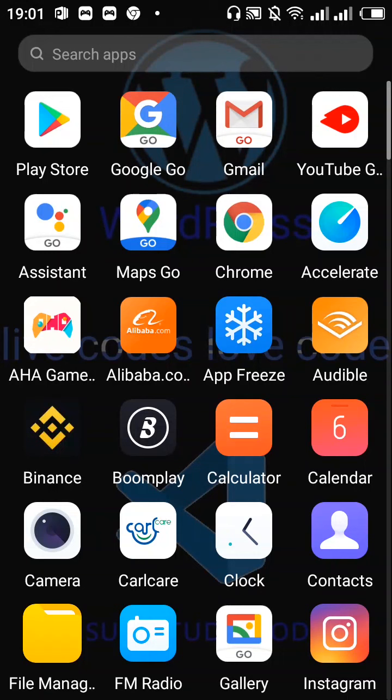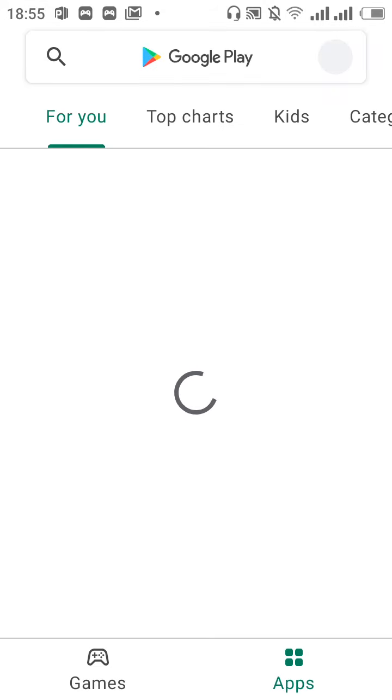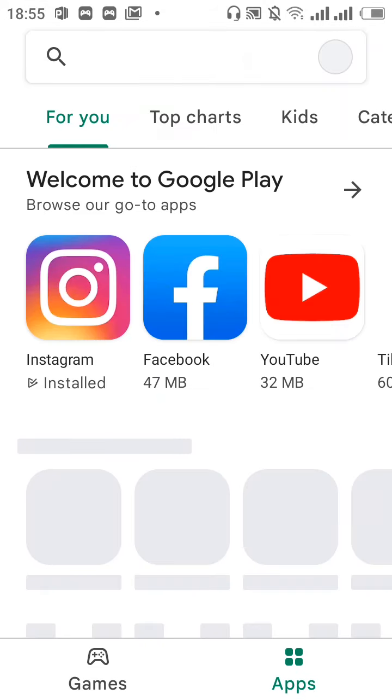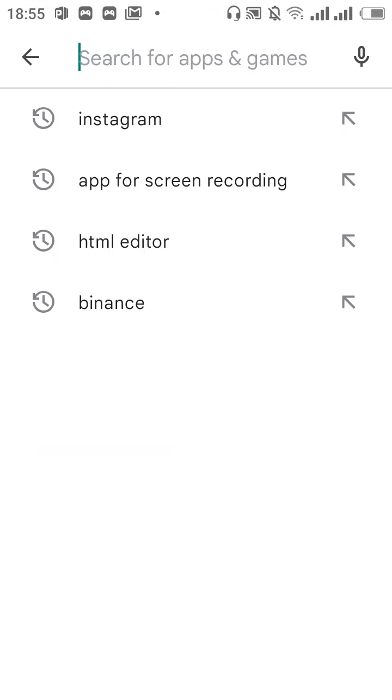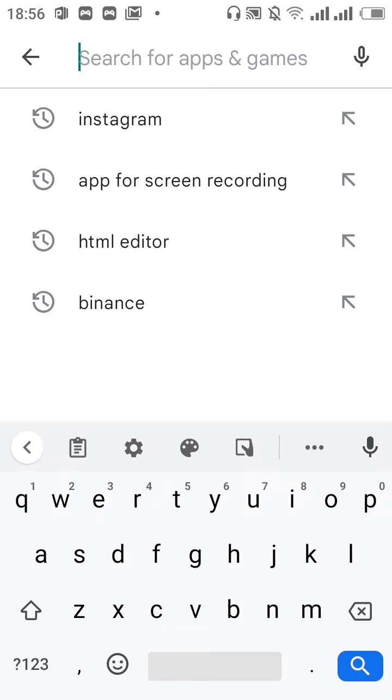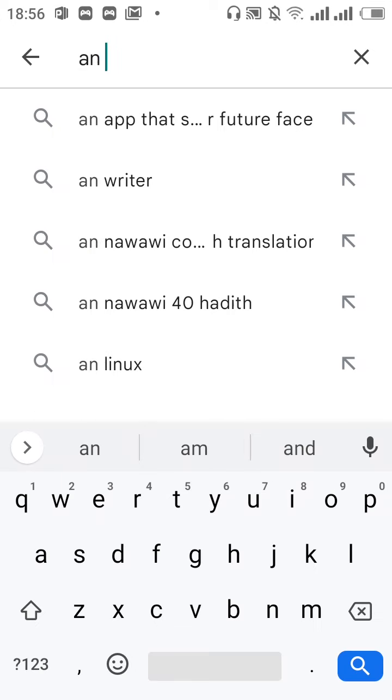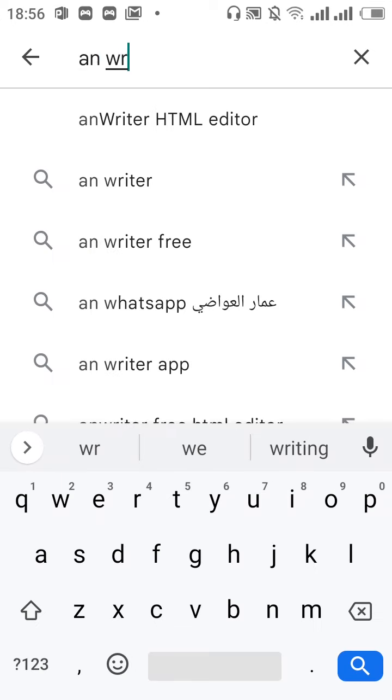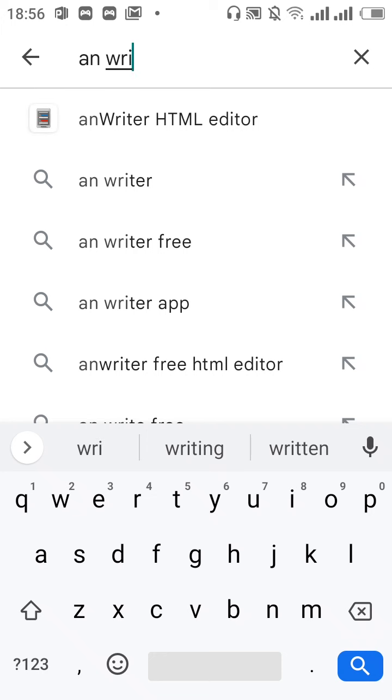Unwriter. We call it Unwriter free. So just go to Play Store. Don't forget to download the Unwriter. So search. This is Unwriter. As you can see, just open the Unwriter HTML.